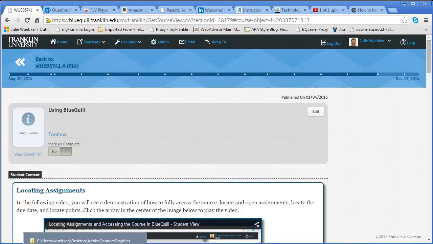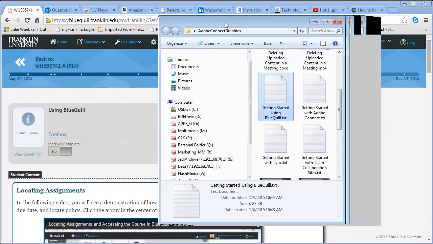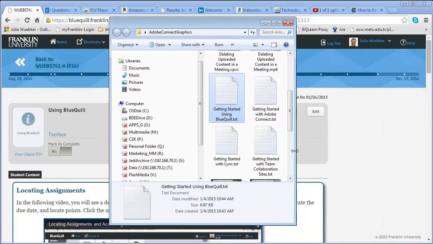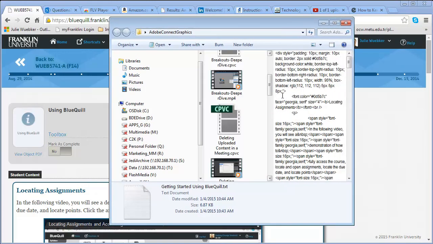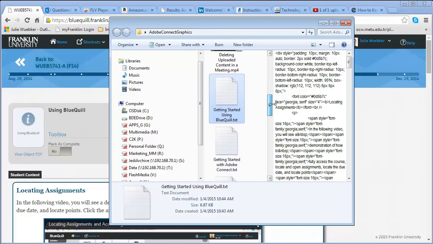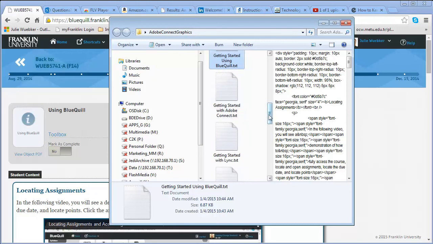Now while we're taking a look at it, let's go back to my folder. There are 4 different sets that I have included in the object that I just gave you. I have the Getting Started with Blue Quill, I have the Getting Started with Adobe Connect. That's already in your course, but if you want to repost it, you can.